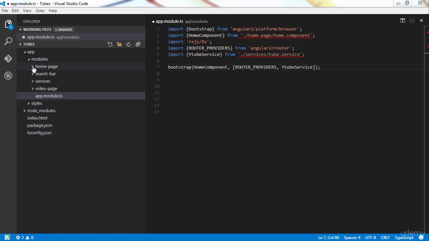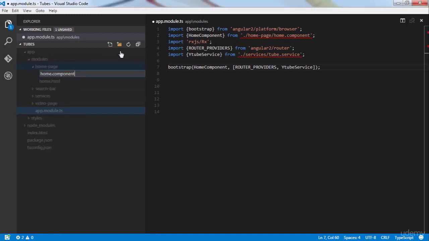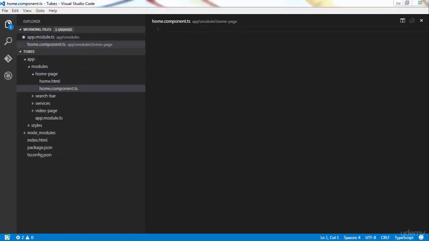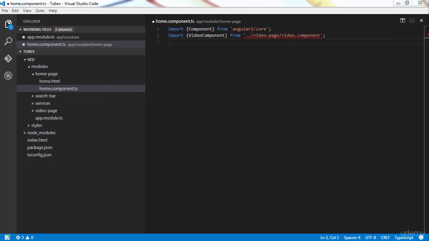Next, let's go to the homepage folder and create a file called home.component.ts. Notice we name our files with the TS extension. That is because the TypeScript compiler will create a JS file when it runs. The first thing we need to do in the home component is import component from Angular core. This gives us our component decorator from Angular. Then we import our video component. We will create this component in a moment.